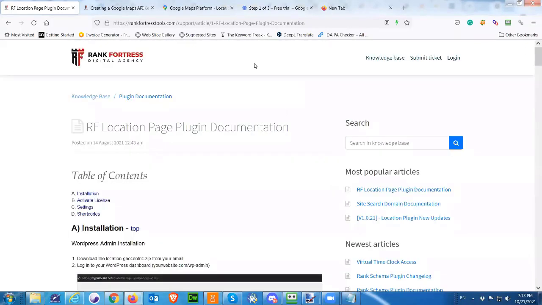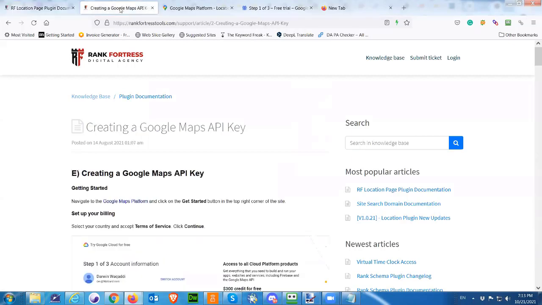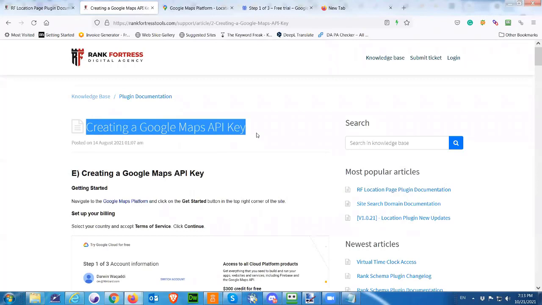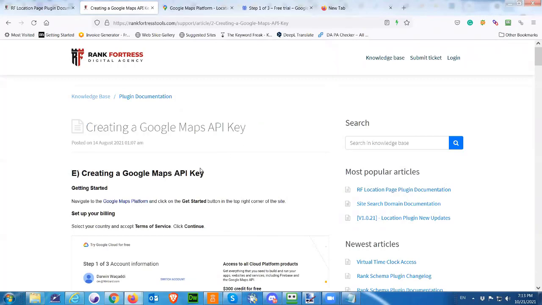So I've done that, and I showed John again yesterday how we get the results and make them unique so they become even better for you. Like I said, part of this will be to get your Google Maps API key. Rank Fortress has a document also available online if you want to go and create a Google Maps key.